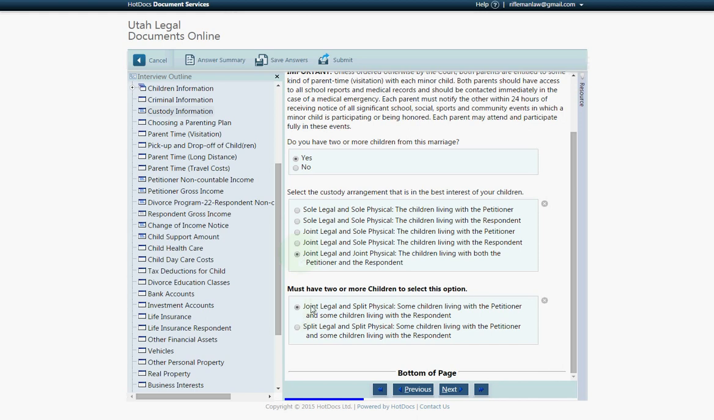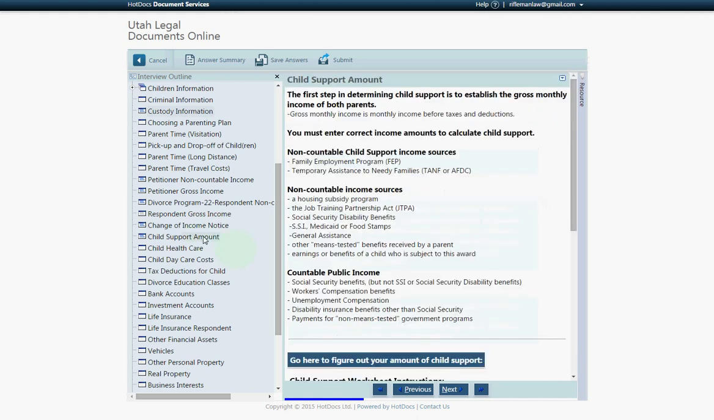If you're asking for the split custody of the children, which would only be applicable if you have two or more children and you've decided it's in the best interest that some children live with the respondent and some live with the petitioner, you would select that option. Write down which custody arrangement you have selected. You will need that as we calculate the child support amount in this dialog here.